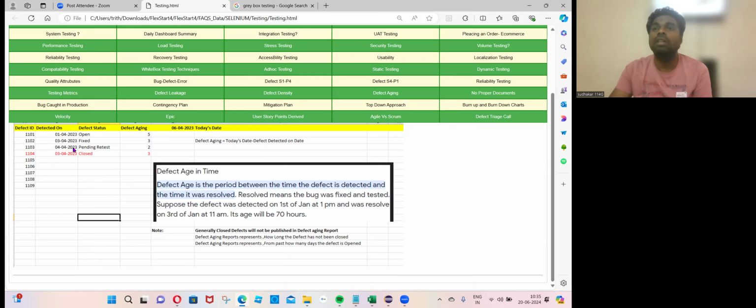So how long is the defect open? How long has the defect not been closed? Suppose you have reported 10 defects and all 10 defects have an aging of 7 days. Is it good quality of testing? No. If defect aging is 1 or 2 days, then it's fine. But if defect aging is 5 or 10 days, the defect has not been closed for the past 5 or 10 days, so the quality of the testing is not good.